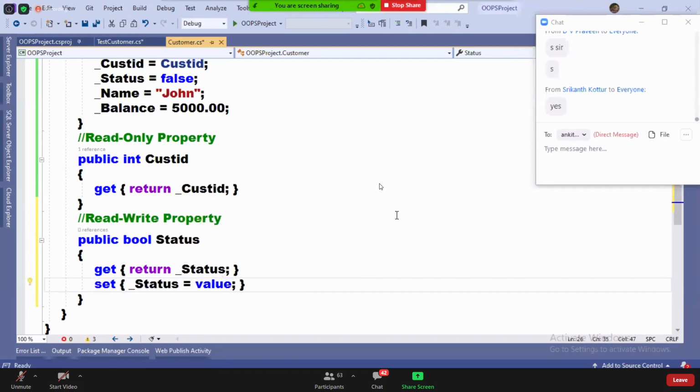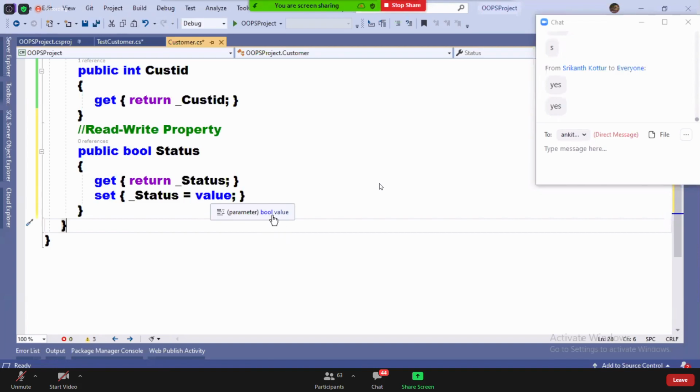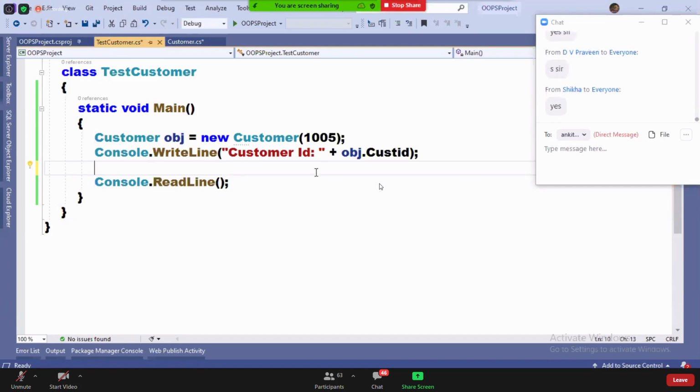Last class I explained, the user-assigned value will directly come here. This is implicitly declared, and it is just like a parameter. Yesterday someone asked, don't I require to pass it as a parameter? Yes, it is a parameter only. Which type? Boolean type, because the property is Boolean. Are you guys clear? So now this is a read-write property.